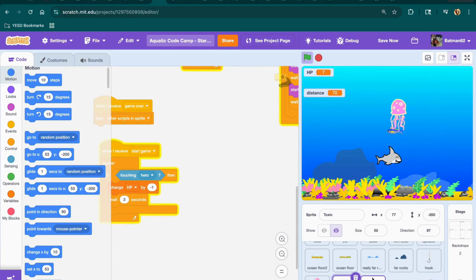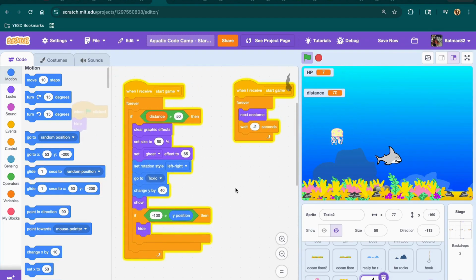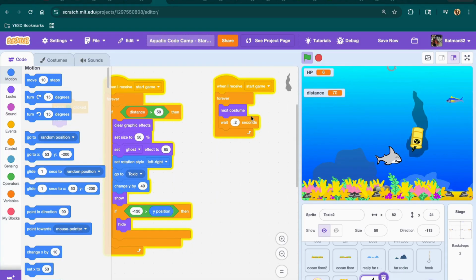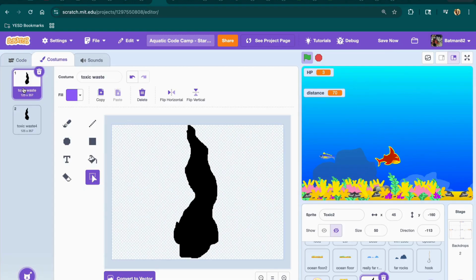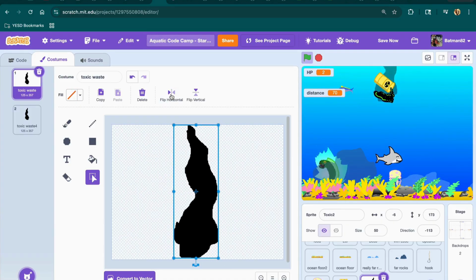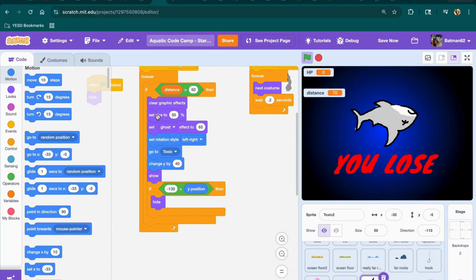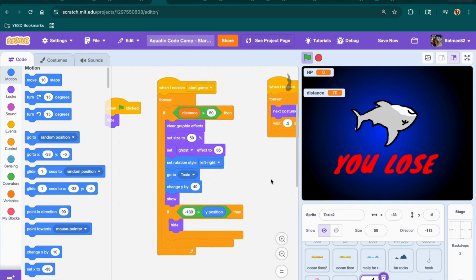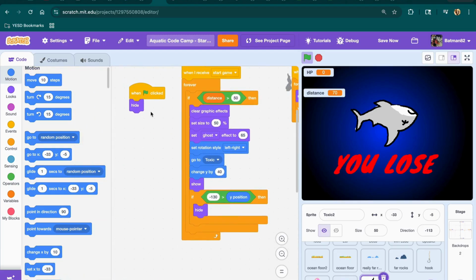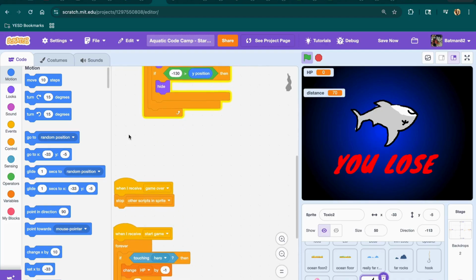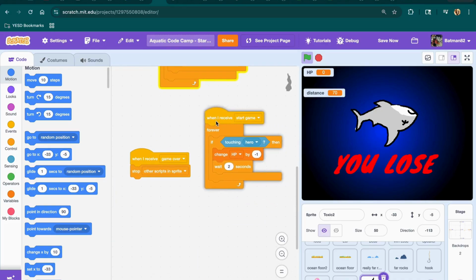Okay? And then the other piece is that it's going to its next costume. That way it looks like it's moving. That's just two costumes that are flipping back and forth. And the way we do that is we select it, we say flip it horizontally for our second one. Okay. And then it's going to show. And then if it happens to go below negative 130, then hide. Okay, that's basically telling it when to disappear. All right. So not too difficult there. Hide when the green flag is clicked. And those are our other damaging sprites, just like before.